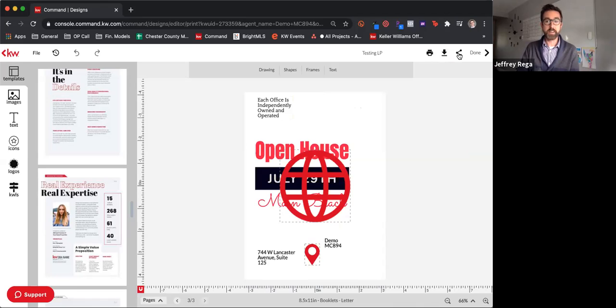But yeah, it's easy to download. You can share it right to your Facebook if you made a more generic listing presentation. You can also do this with any of your designs too. So if you've connected your Facebook account and you create an open house flyer or an open house Facebook post, you can just shoot it right to Facebook through that button too, instead of downloading and then uploading.